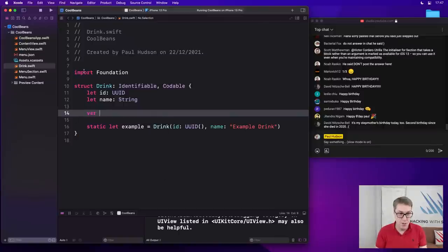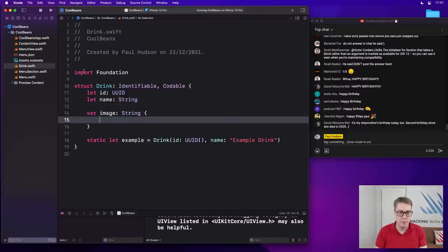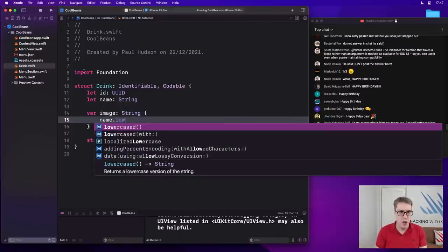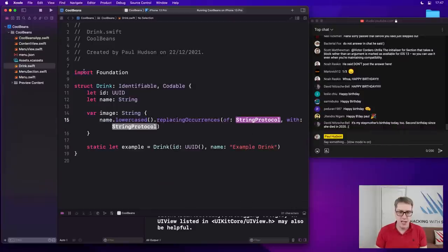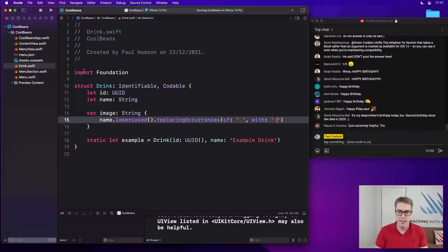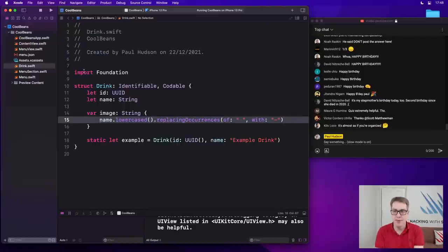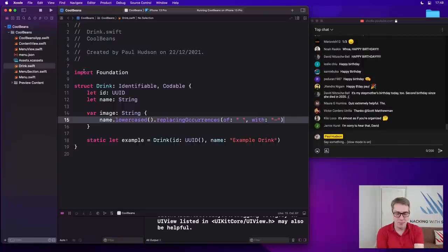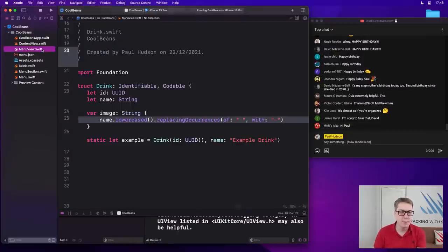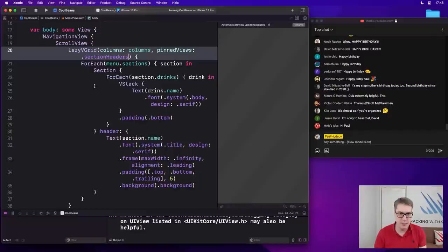We can do that with a computed property called image, which returns a string. This will use the current name, lowercased, then replacing the current space with a dash. So lowercase the name and replace all spaces with a dash. And that'll get us the image name. I know, Kilo, it's like I planned ahead. Who knew? So we have our image names here. We can get them like that. And now we can go ahead and inject them into our layout really, really easily, bringing the whole thing to life. So back in our menu view, let's hide this sidebar, a bit short on space here.